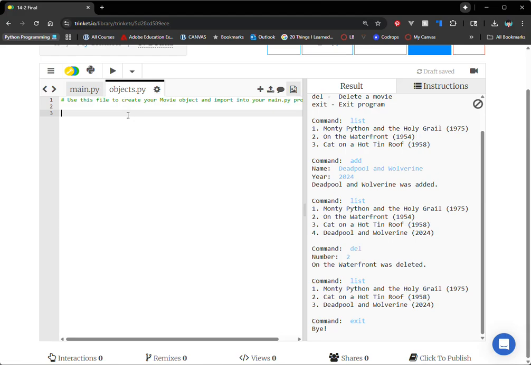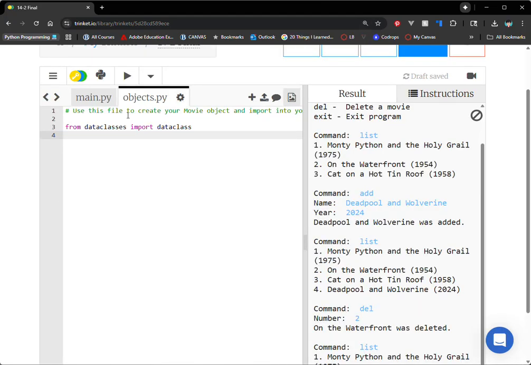In this case, we will use the Python decorator dataclass. In order to use that, we have to import it: from dataclasses import dataclass. Let me zoom in a little bit so you can see that better. Then let's go ahead and define our movie. We have that at symbol dataclass, and that will do a lot of the boilerplate work for us, like the init of the class.